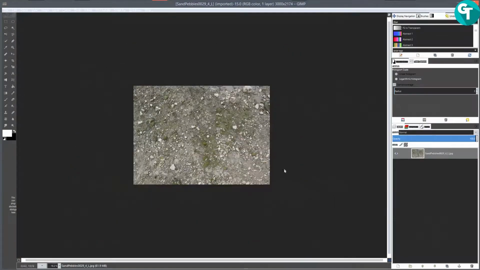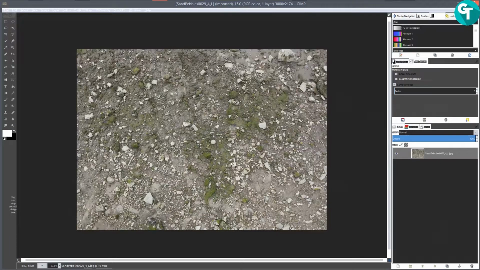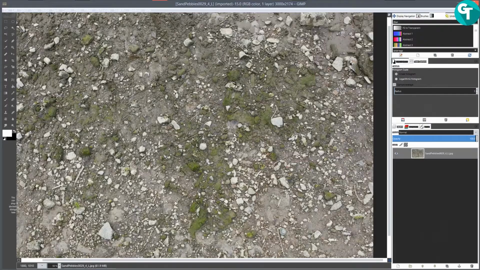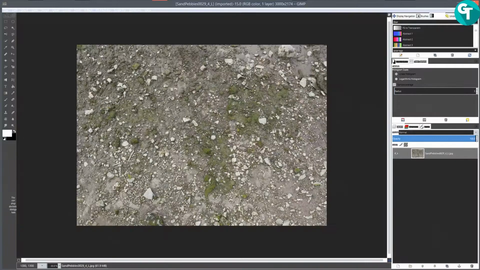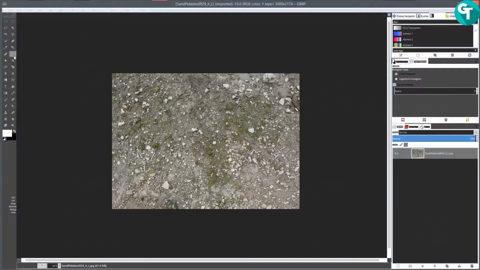It's pretty nice, big size, and it's pretty detailed. I mean, until you get way in there, but it's a pretty detailed image. So we're going to just go ahead and grab the crop tool, and I'm just going to select around the whole image.